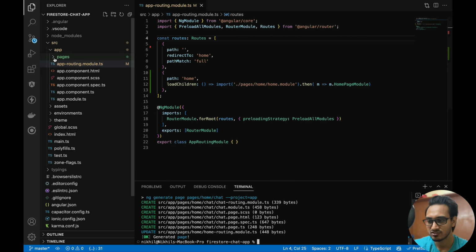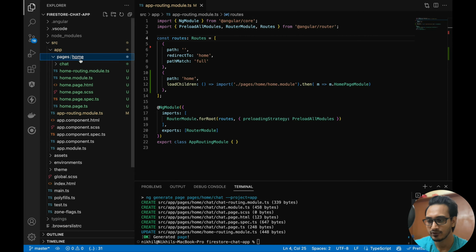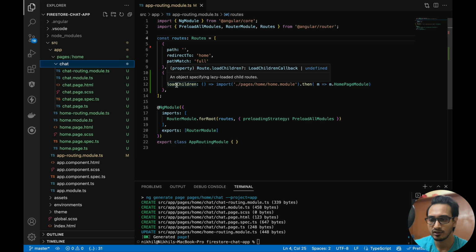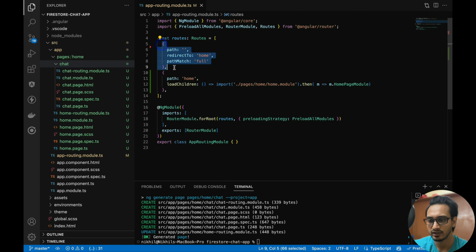So let's see the structure. This is the pages folder. Within that we have the home folder. That is how it is shown in this particular manner, and within the home folder we have all these files for the home page one, and then the chat page is also available out here. Now how is the structure looking? Well, out here everything is good.